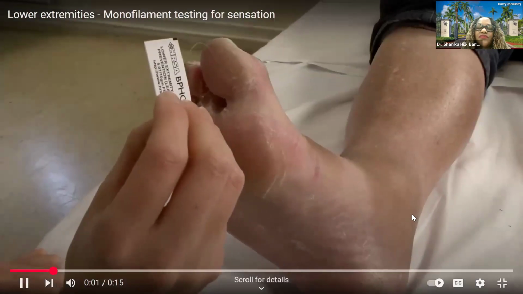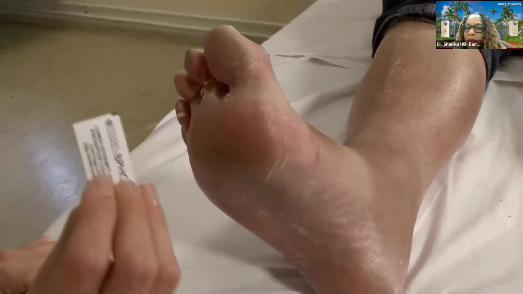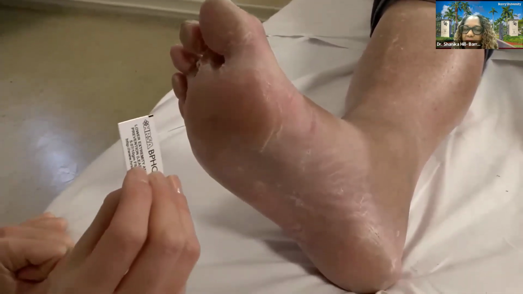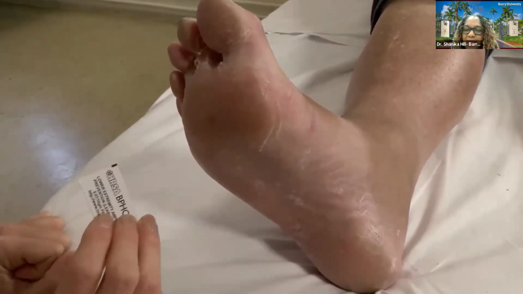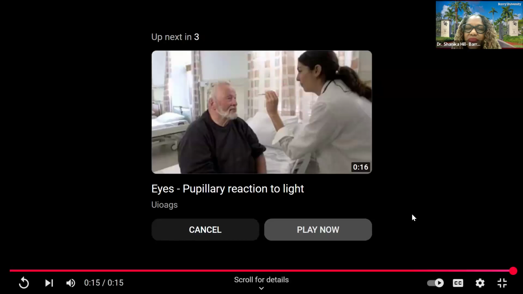To check sensation on the feet, use a monofilament in various locations. That's all we're doing. We're bending. That's it. We're not tapping. So my students, if you're tapping, it's wrong. Okay, so that's it. That's a pretty easy video. Let me go back to the lecture so we can continue.